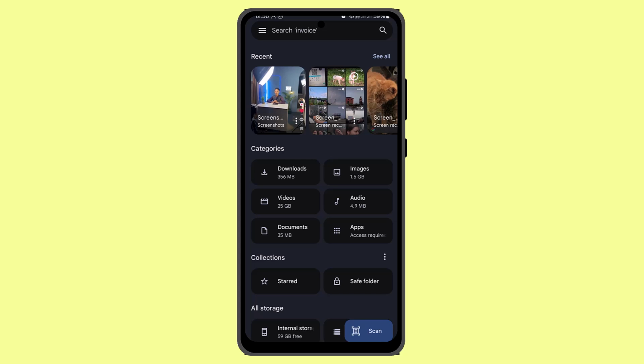The only thing you can do is get in contact with the support team, let them know about it, and they should be able to help you out through the steps. So apart from it, there is no other working way you could recover your deleted photos from Google Files save folder. That's all for this video.